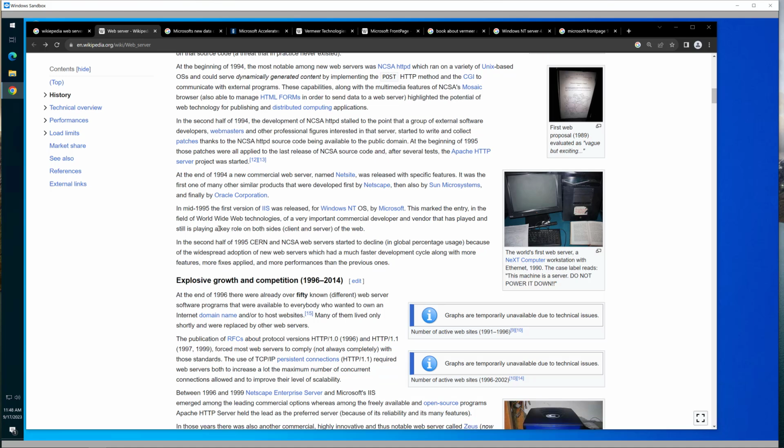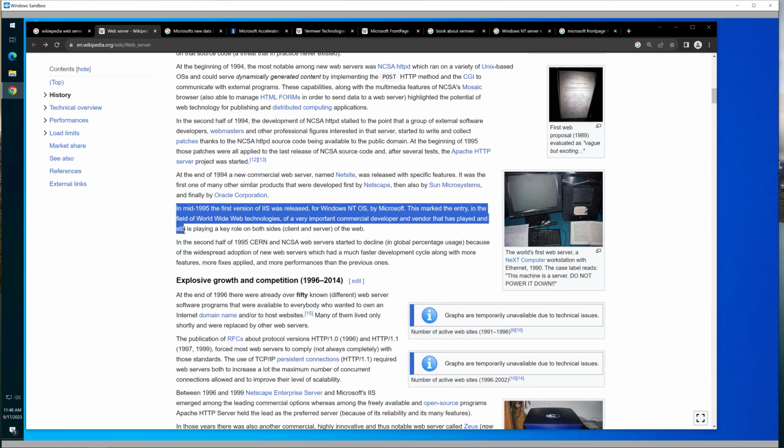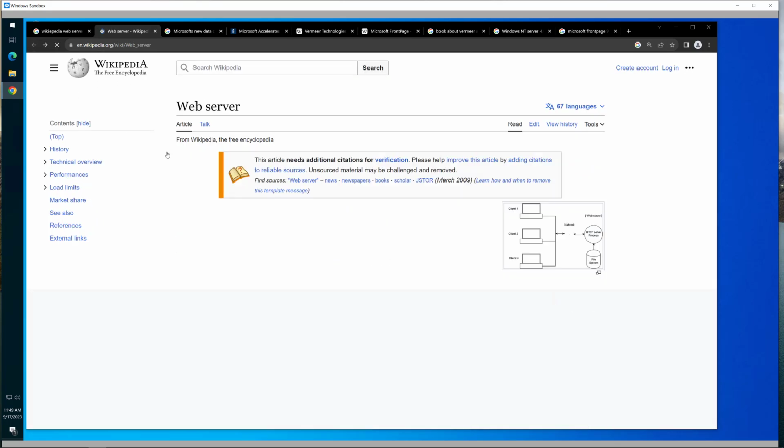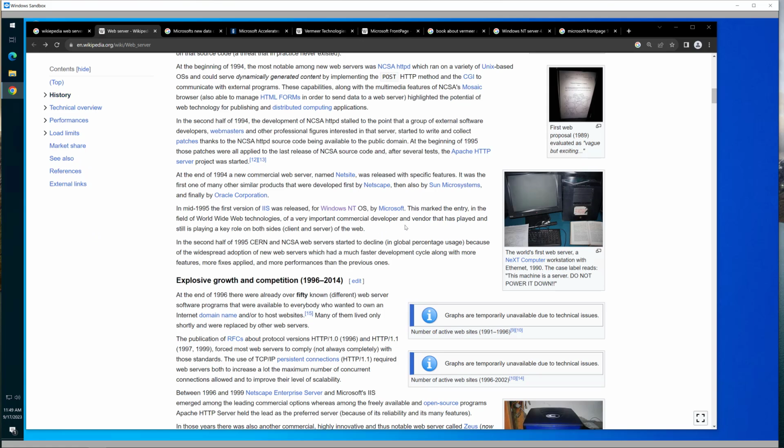In mid-1995, the first version of IIS was released for Windows NT OS from Microsoft. This marked the entry into the field of the World Wide Web technologies, and it was a very important commercial developer, Microsoft, and vendor that has played and is still playing a key role on both sides. Of course, we have Microsoft Azure and now Microsoft, basically ChatGPT, that are taking over and getting into so many different things.